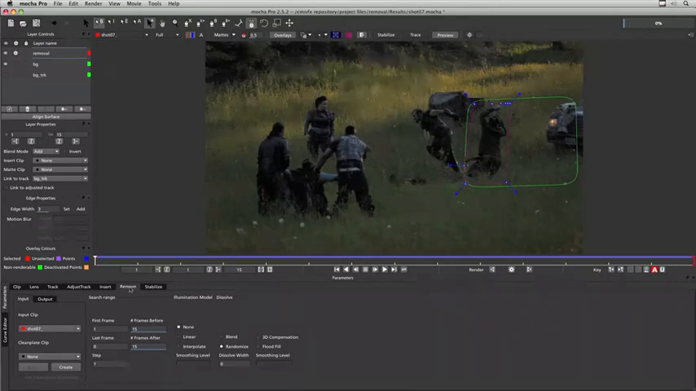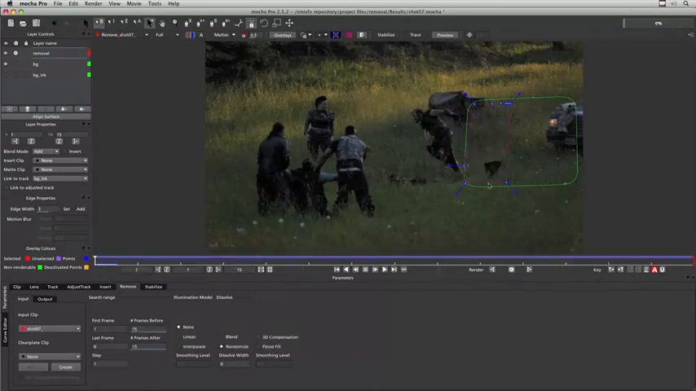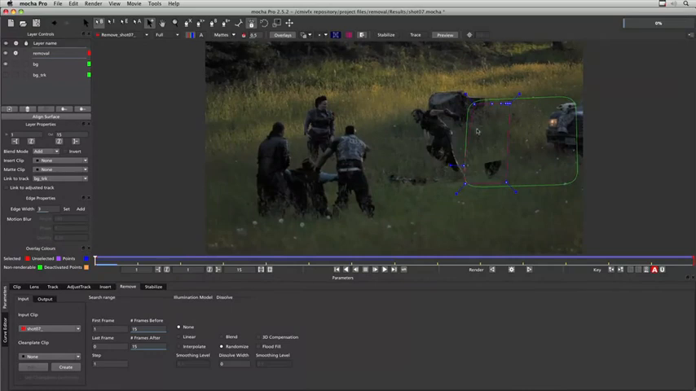So now let's move to the removal module, and I will select the removal subject layer and hit render, so you can see that the removal is already working. To do that, the removal module looks into the other frames and tries to find the clean areas without the removal subject and uses this information to fill in the removal subject layer.